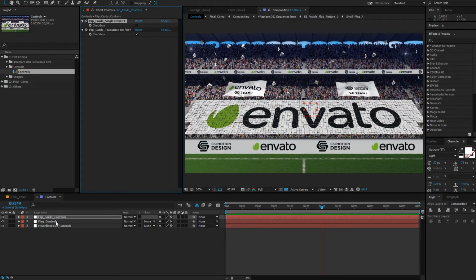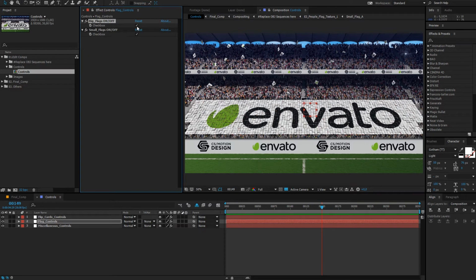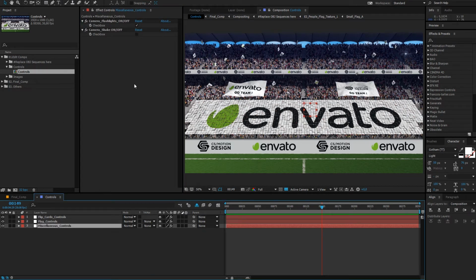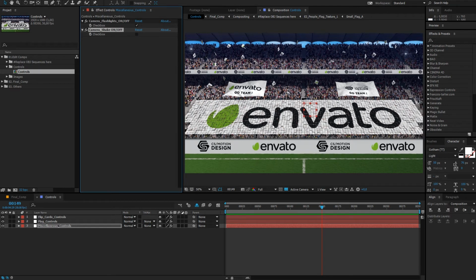The next control null is called Flag Controls, and here you can choose if you want to have flags in your image or not. The Misc Controls you can use to turn off the camera flashlights in the crowd if you want to, and there's also a checkbox for camera shake animation on the whole image. You can turn this animation on and off here as well.